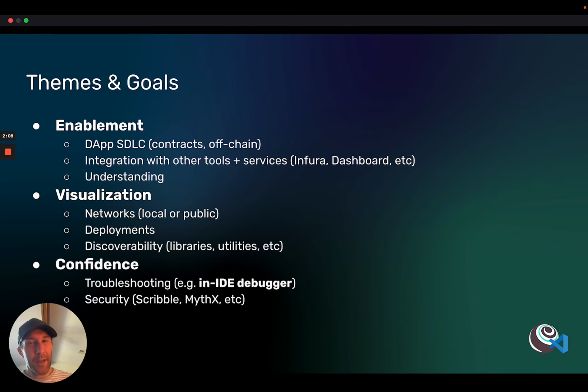Cool. So the guiding principles or themes that we've been working towards as we've been building this out are as follows. The first one is enablement. So really trying to think through the DApp or contract development lifecycle and how we can make that a bit more intuitive, through some visual tooling in a way. And we do that through integration with both stuff that we've built directly into the extension, but integration with other tools and services as well.